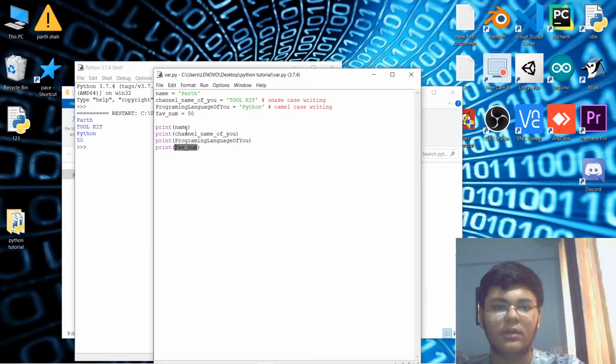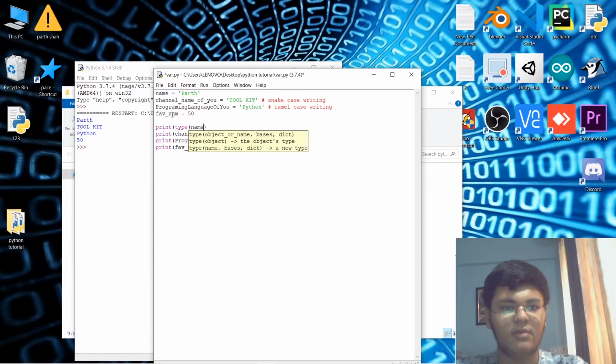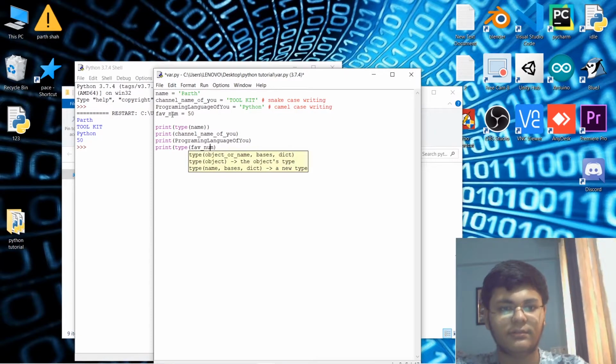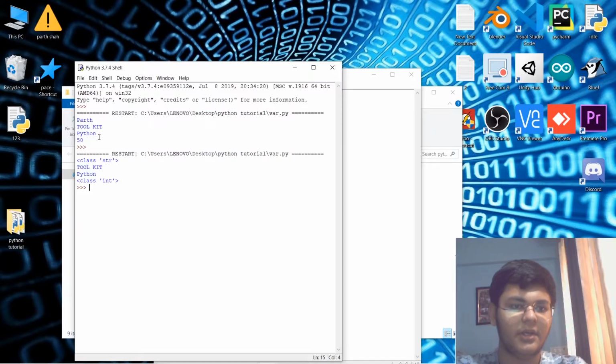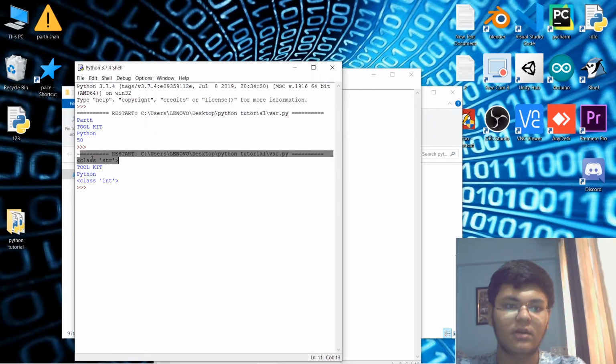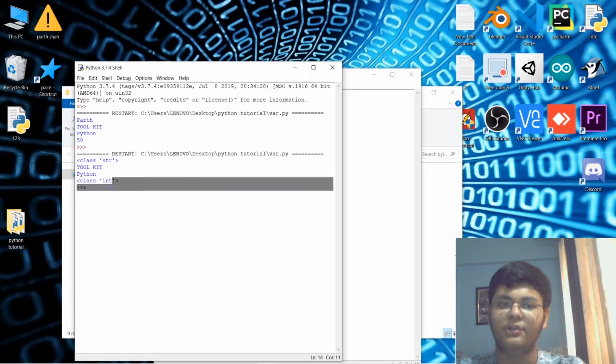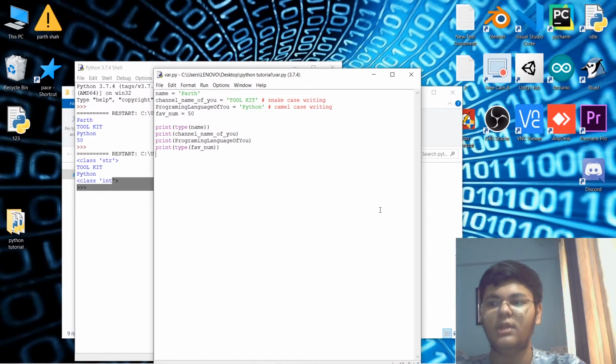So if I print the type of these, type of name, that's a data type as we had discussed recently, and type of this, I'll run it. So we'll get class string, then toolkit, Python, and integer. So even the variables have got a value, and the value is of course a data type.